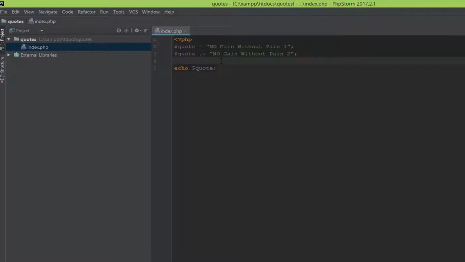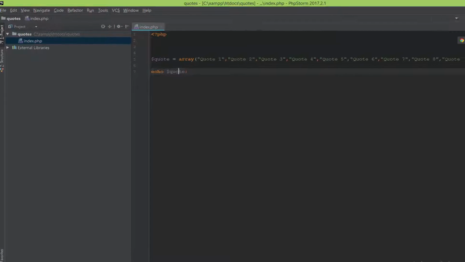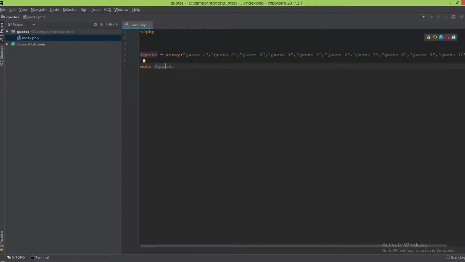But there is a problem. What if we have many quotes that we need to load? There is a smart way to do this, which is creating an array. The difference between a variable and an array is that an array holds many values. To do this, we will create a new array. Now I create the new array with 10 quotes, and I want to print these quotes to the browser.